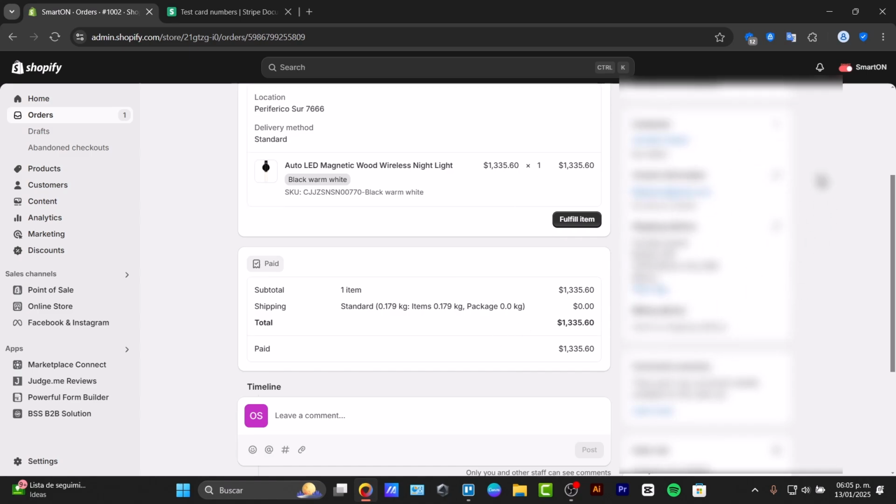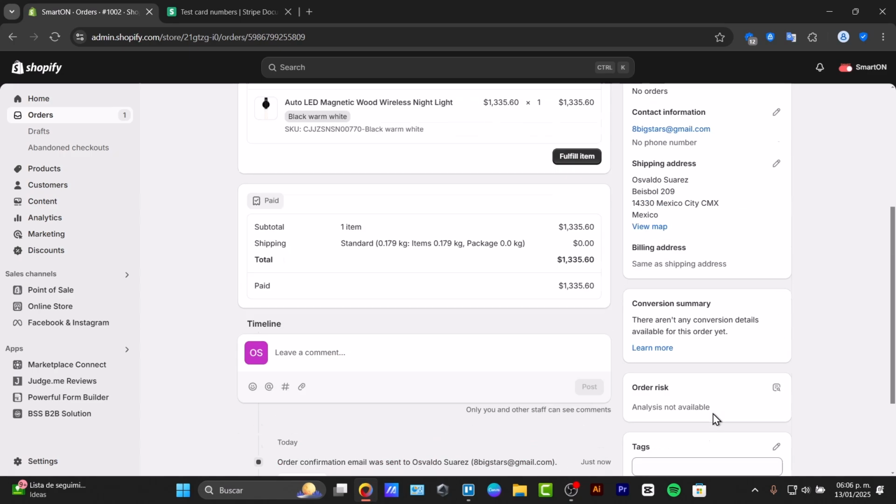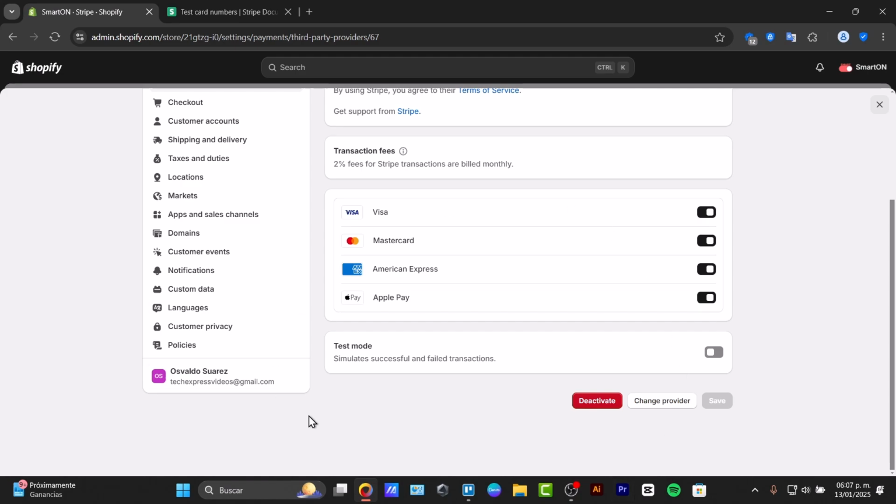Of course, all of this info is just fictional. This is not real, but this is just an example of what can be happening. For example, order placed, confirmation was generated, payment was processed, and much more. So basically, this is the information we're going to be using for making the delivery to this customer.